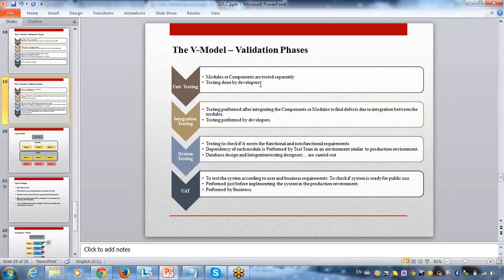Integration testing is sometimes done by the developers, sometimes by the testers. It's based on the design of your application. What do you mean by integration testing? As we discussed, integration testing is nothing but making sure that the data is flowing between the modules correctly or not.